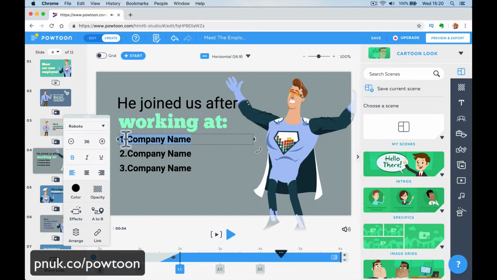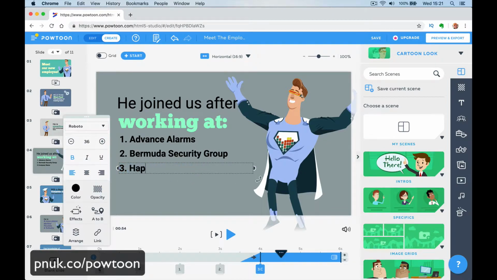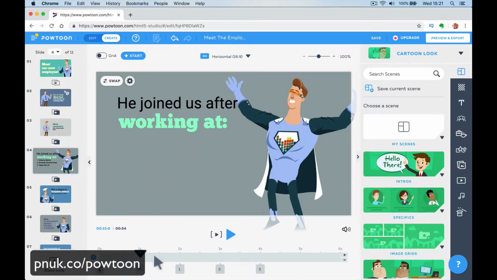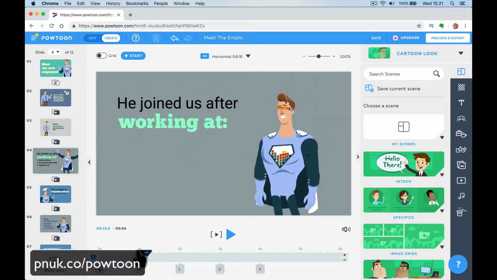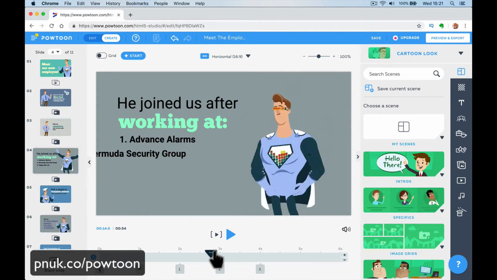We might want to change this. Should I actually put where I worked? Advanced Alarms, the Bermuda Security Group, Happy Me Limited. They are actually the 3 companies that I've worked for. You might not want to put where that is, or whatever you want to change, but you can see you can change the information.